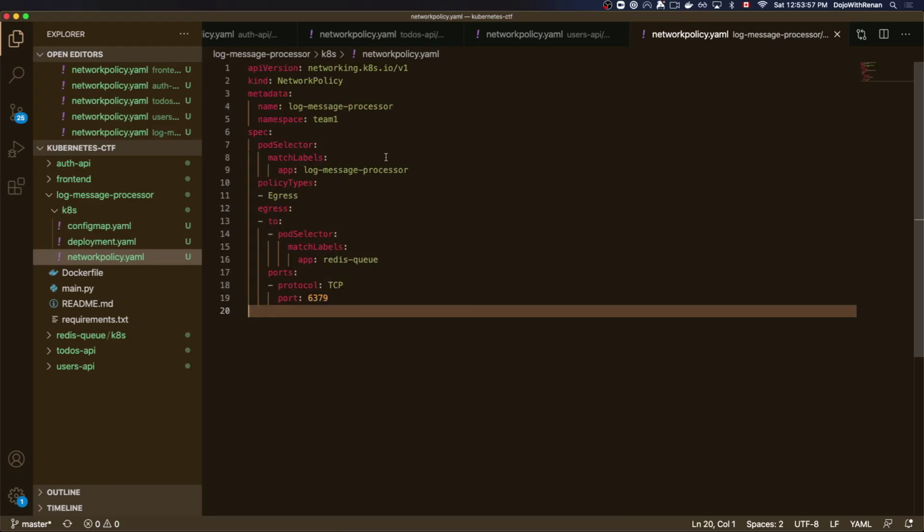Okay. For log message processor, that's also an easy one. And for log message processor, it does not receive traffic from anything. It only communicates with Redis. And that's why the only policy type that you see here is egress. So it can only send traffic to Redis on port 6379.